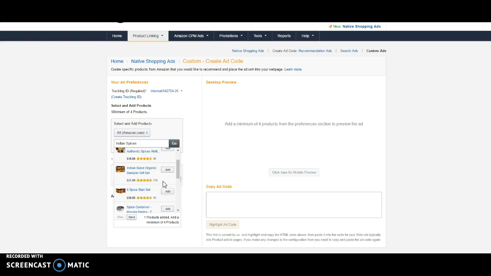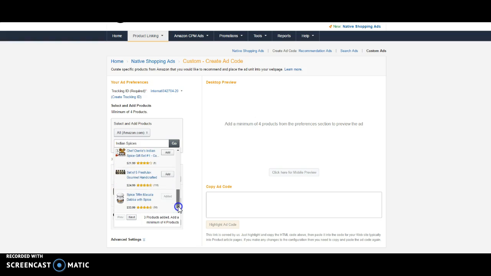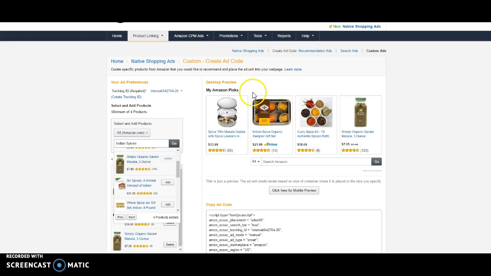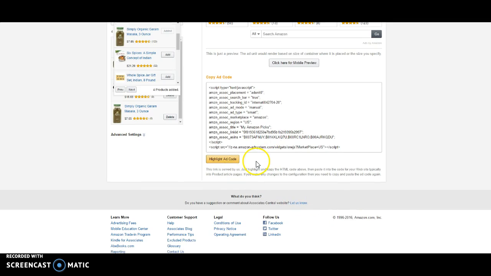Since my site is also about organic products, I would add this particular product. Curry spice kit, let's go for that as well. Add this as well. So here you have it. These are my Amazon picks, and I would go down to the ad code.